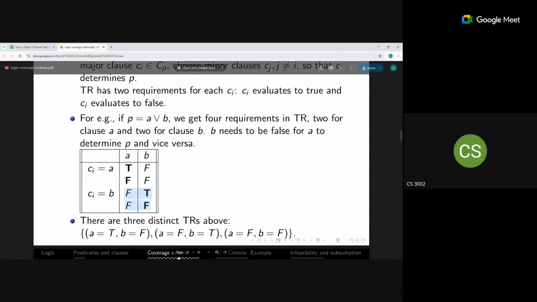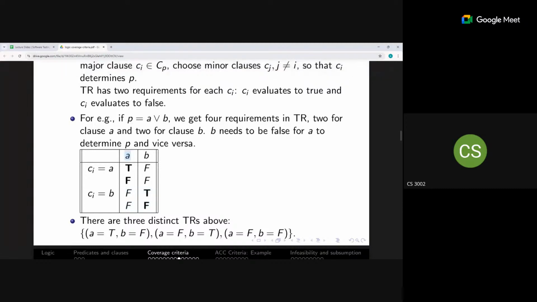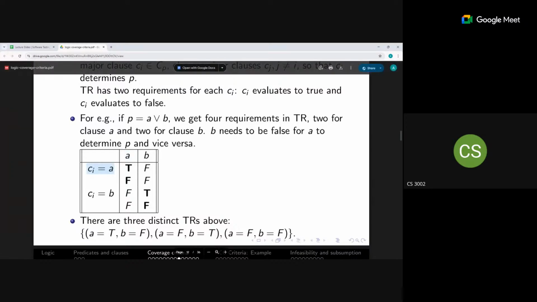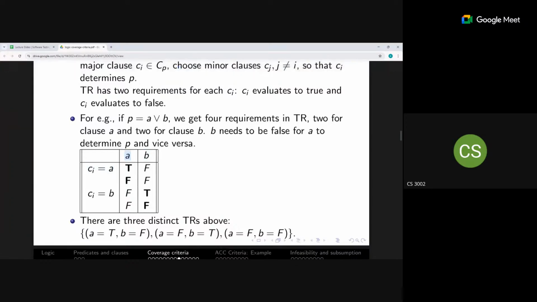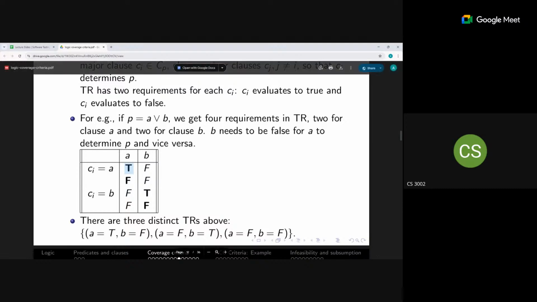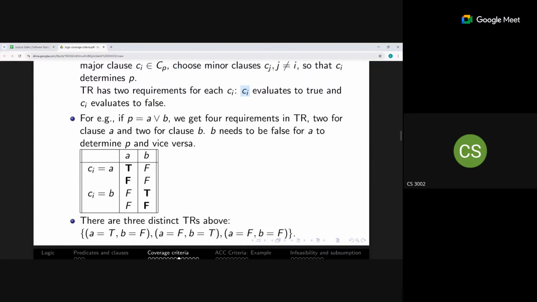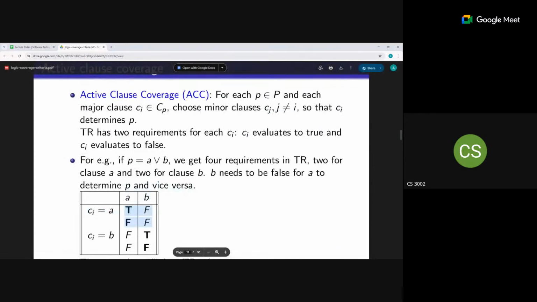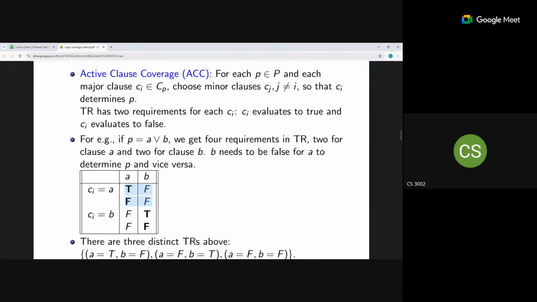In these two rows, A is not active because A is false. As soon as A is false, A does not have any say on the predicate, no? There's no influence. So I want to select pairs for A, for example. My major clause is A. Now to make sure that A is active, how do I make A active? By making B false. So in these two cases B is false, therefore you have this bold letter. Okay, so what is the requirement? Ci, my major clause, when it is active, evaluates to true and evaluates to false. These two cases are done. So active clause coverage for A is done.